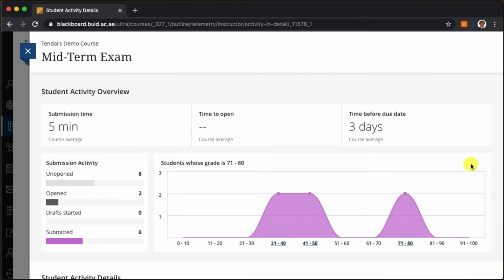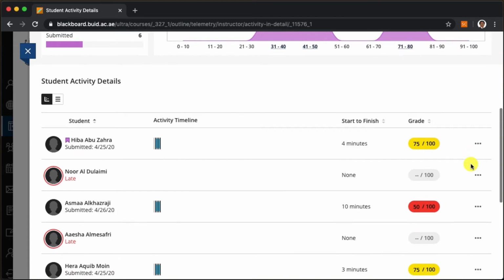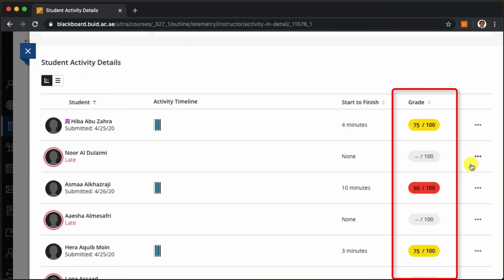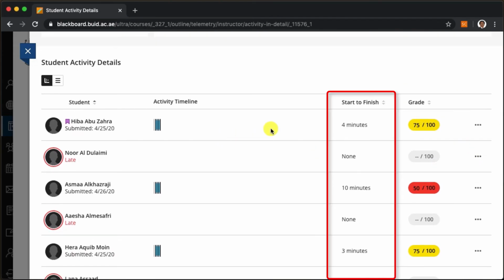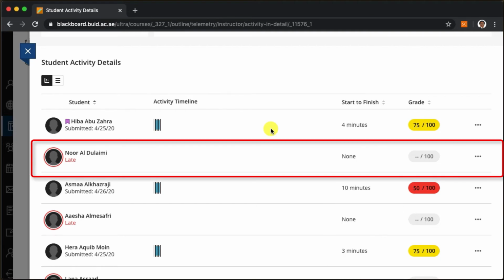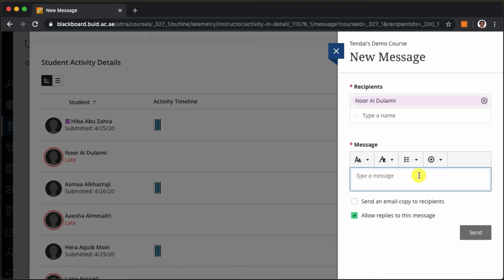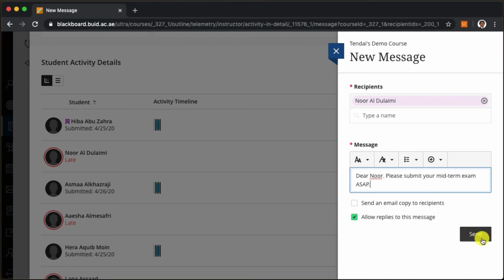When we scroll down, we can see even further details about our students and their individual performances, such as their grades and the time it took each of them to complete it. I noticed that Noor Al-Dalaimi has not yet taken the midterm exam, so I click here and see that I can send her a message directly from this panel. This is a very helpful feature which honestly streamlines some of my workflow.